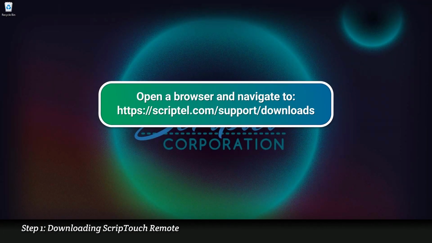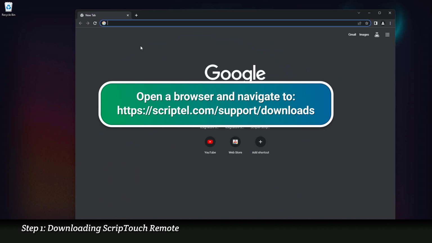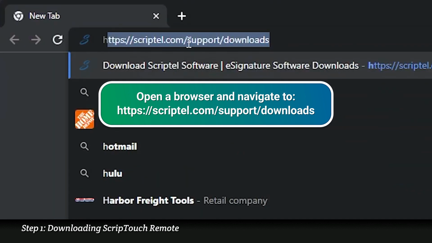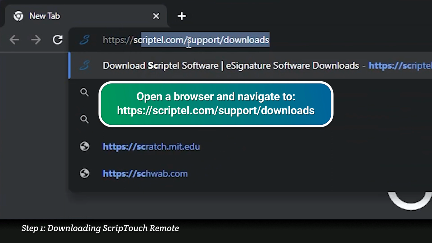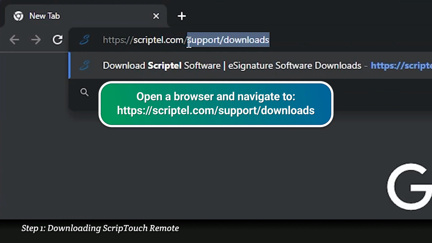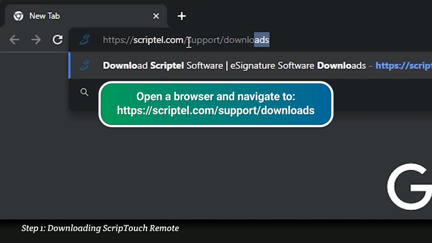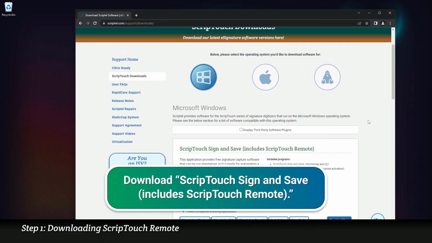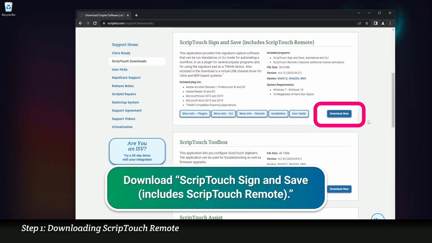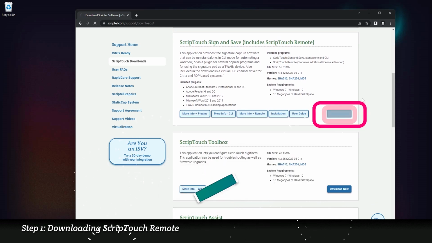Open a browser and navigate to scriptel.com/support/downloads. Scroll down the page and click the Download Now button for the ScripTouch Sign and Save includes ScripTouch Remote package.